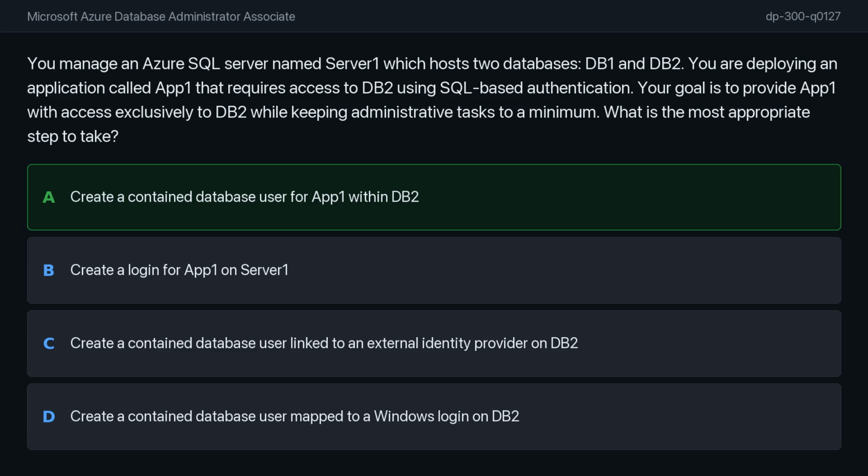In my view, the correct answer is option A. Create a contained database user for App1 within DB2. This is the most effective approach because a contained database user exists only within the specific scope of the target database. By using this method, you provide access exclusively to DB2 without needing any server-level logins on the master database, which simplifies administration and enhances security through isolation.